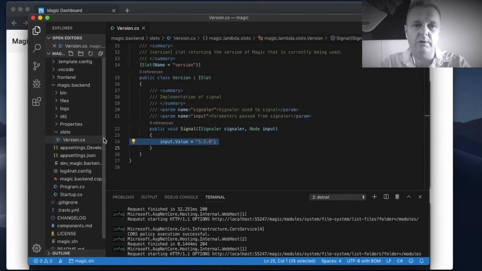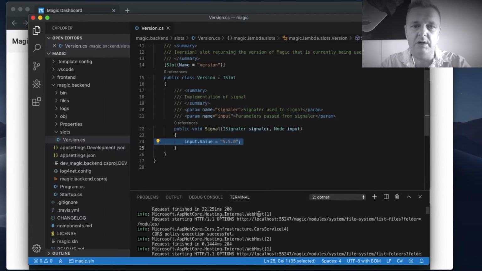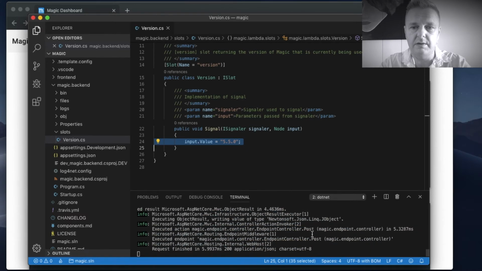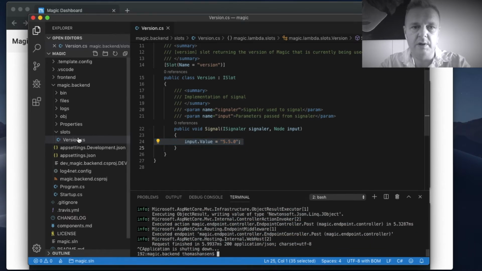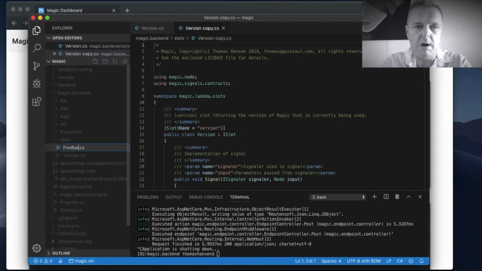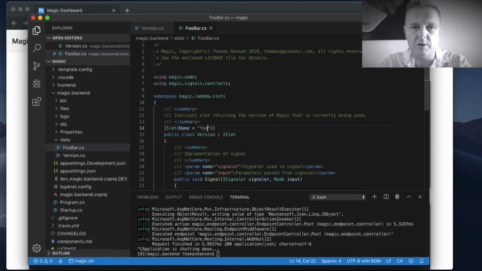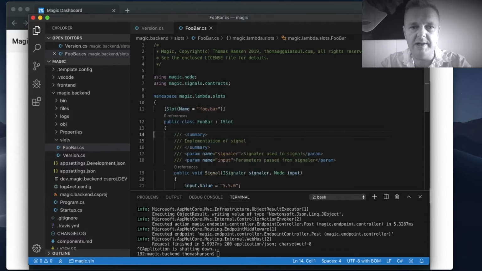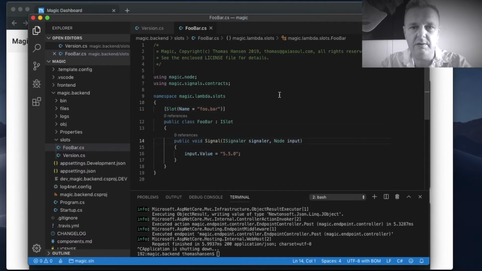Now, if I wanted to, I could easily create my own keyword here. That means I first need to stop my .NET runtime here. Then I can copy this one simply because it's faster. Okay, let's call it foo bar. So let's then rename the slot to foo.bar. Let's rename the class to FooBar. And let's just remove these comments to make it slightly easier to read.